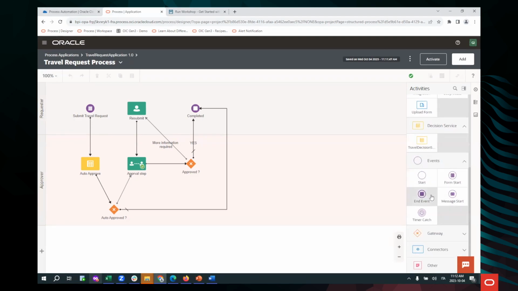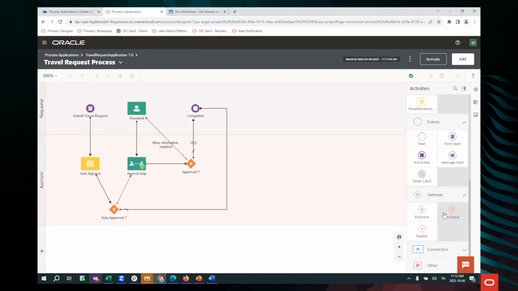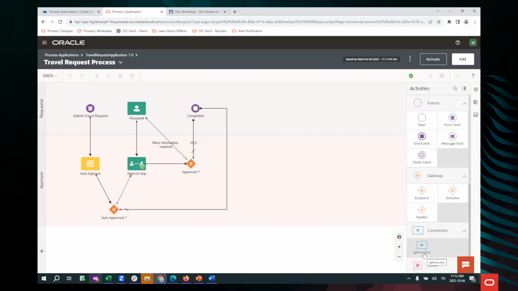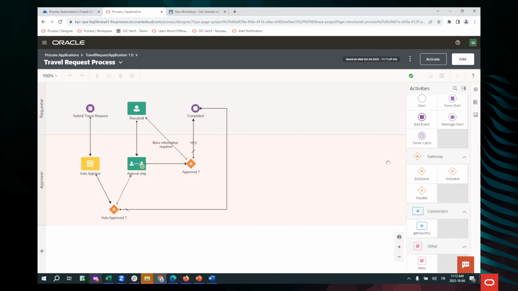You can use standard BPMN events. You can use standard gateways for BPMN. Also connectors, which you can define specifically to call REST APIs, and other stuff like labels and notes that you can add to the process.